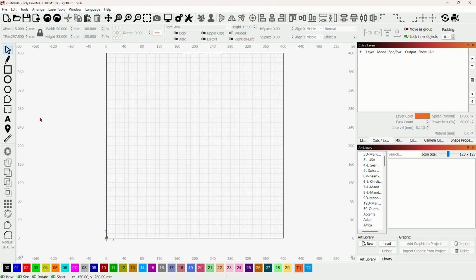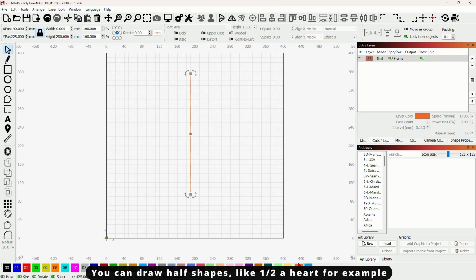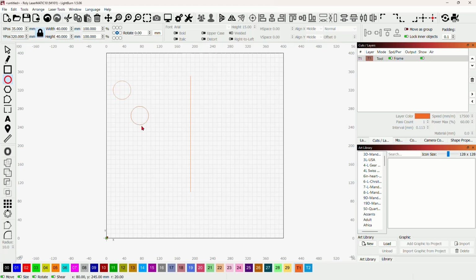And now let's take a look and see how we can use this practically. So I'm going to draw out another line. This is already on a toolpath, T1. And now I'm going to draw out a shape. So let's say a couple of shapes. So I'll just hold shift and I'll draw out a couple of circles like this.